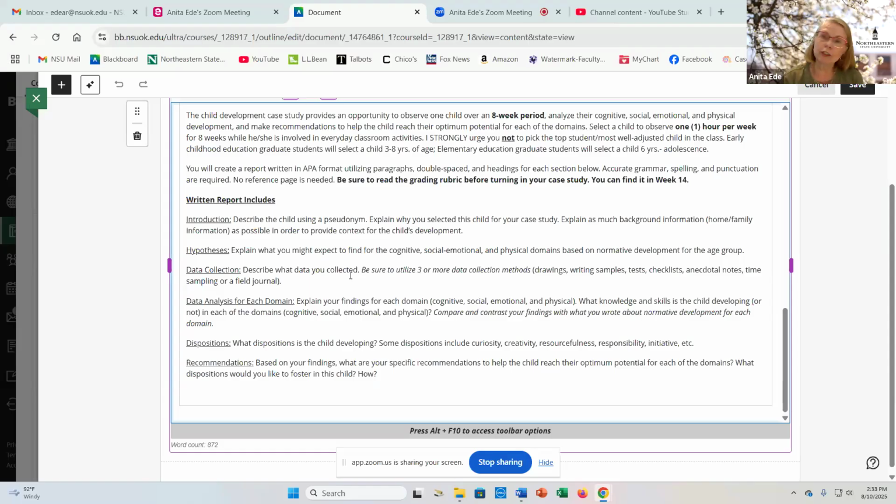Next, you're going to have some data collection. You will collect a few pieces. There are going to be a minimum of 3 different data collection methods. You can get drawings, take pictures. You don't want to collect them. You just take a picture of the drawing. You can take a picture of writing samples. You can take a picture of a test, but there won't be a name on it, so no one that looks at it could identify who did the test. Same thing with checklists. Your field journal with all your notes is actually one data collection method. So you've already achieved that if you've taken notes, which I hope you have.